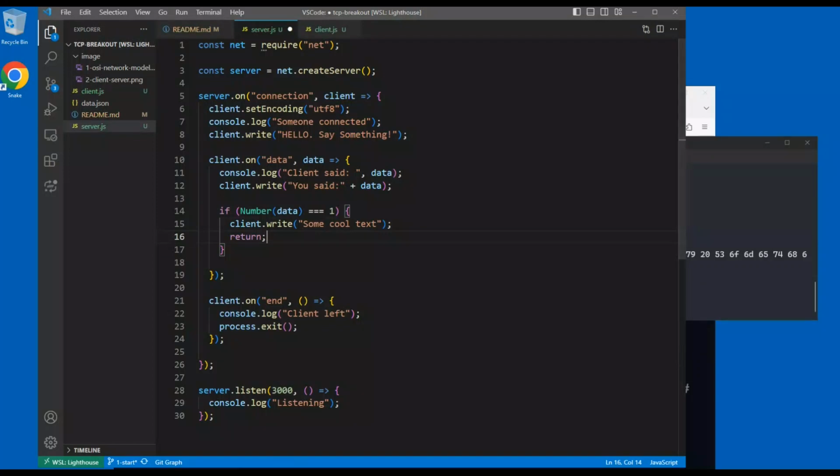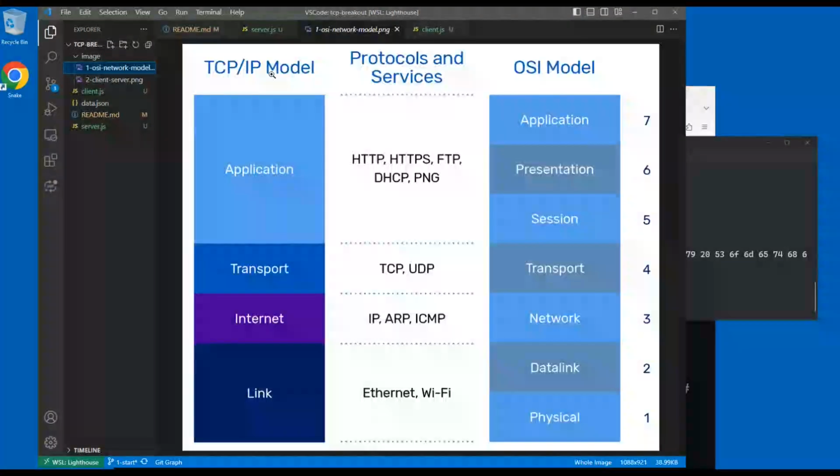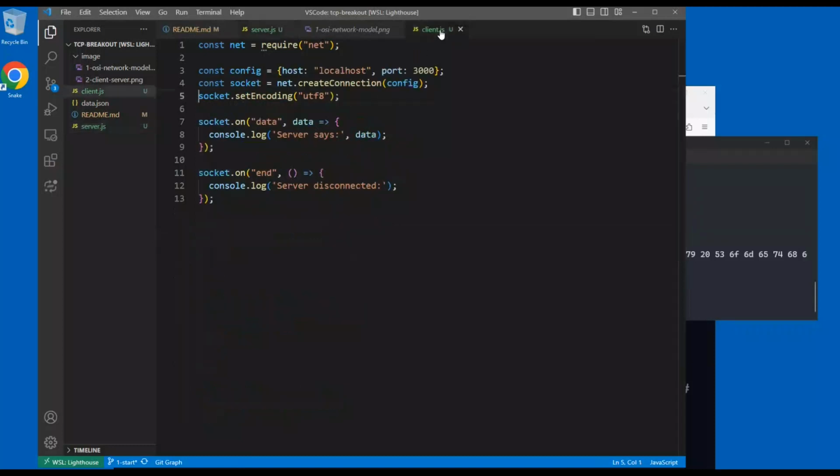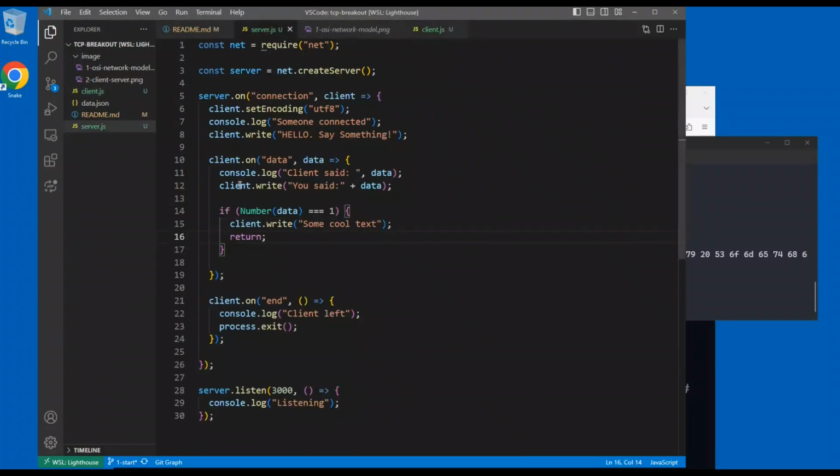Let's try that. So now we're building out an application protocol, aren't we? Now we're going up the stack. Now we're talking about how the client and server talk to each other. And that's what all this stuff is. Really, the presentation application layer, it's application. How do these two applications talk to each other? What I've said is, if the client sends a 1, it's going to say some cool stuff.